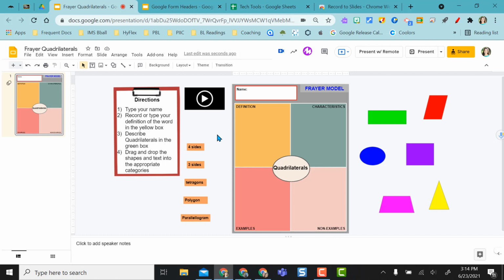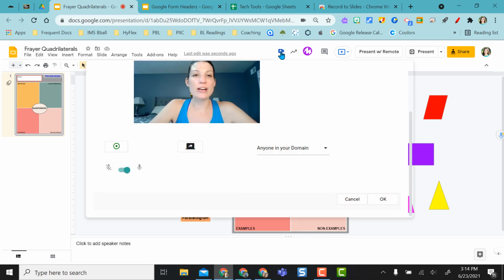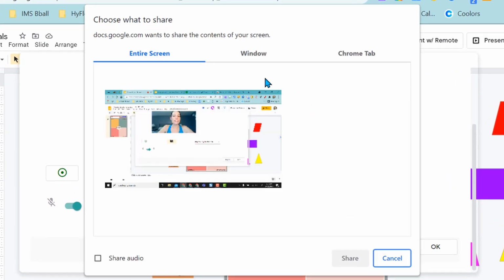The exciting news is there's an update. If I come back to the icon, instead of just hitting record for my video, I now have a share my screen option. So I no longer have to use Screencastify or Loom. I can go ahead and just click this share option, and it asks me what do I want to share, just like any other tool.